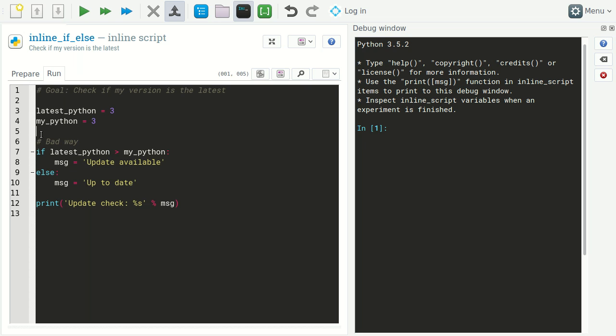And then I will show how you can use a simple Python trick to solve the same problem in a slightly more concise, a slightly faster way. And I will call that the good way. Let's start with a very simple problem. Let's say that I want to check if I'm running the latest version of Python.